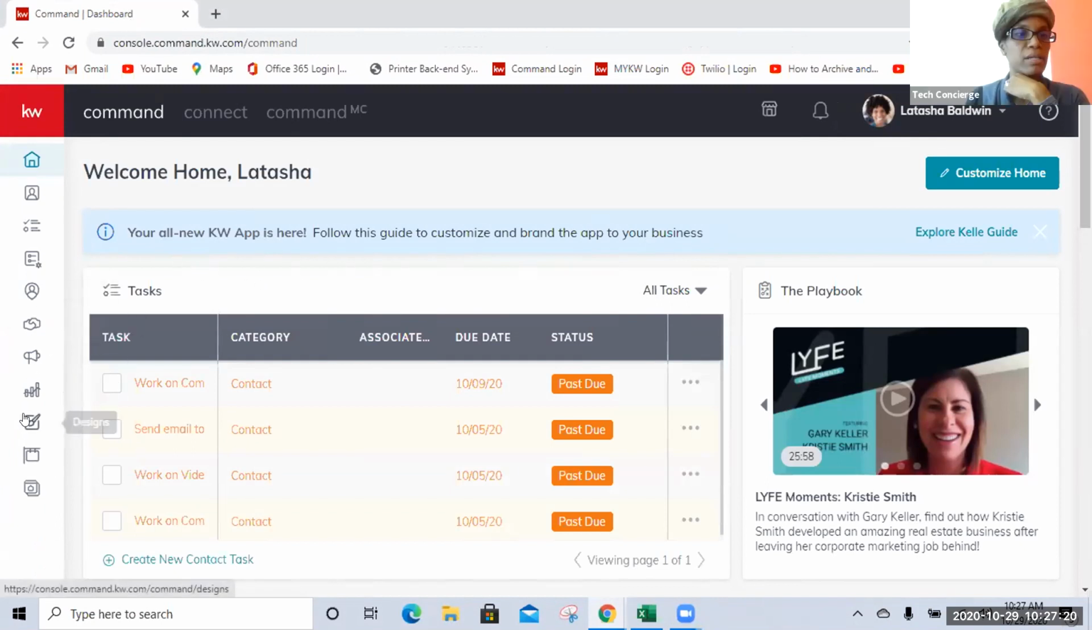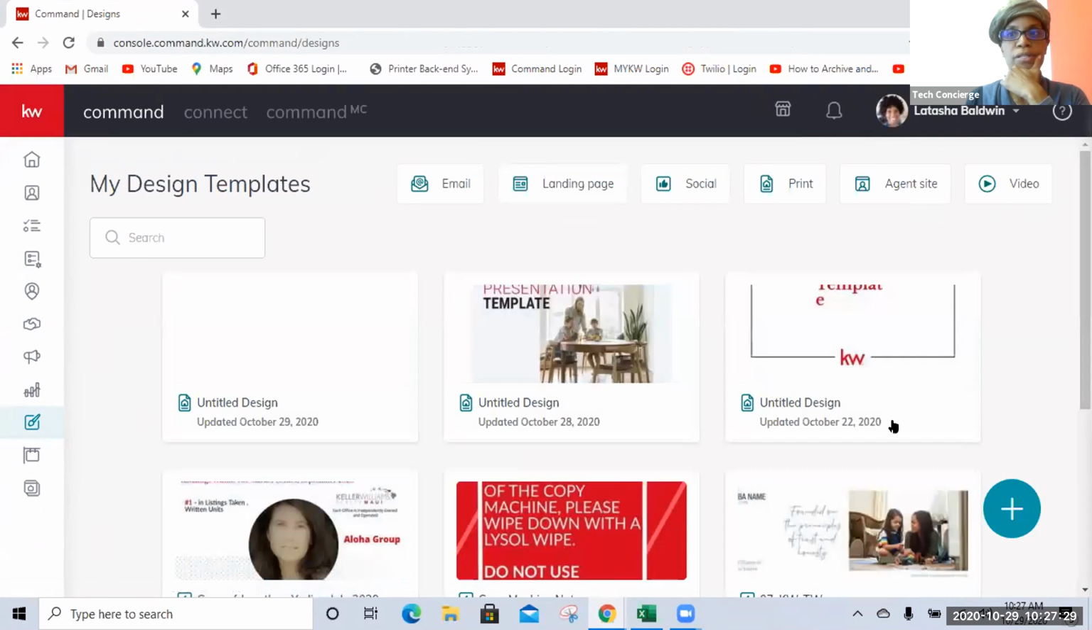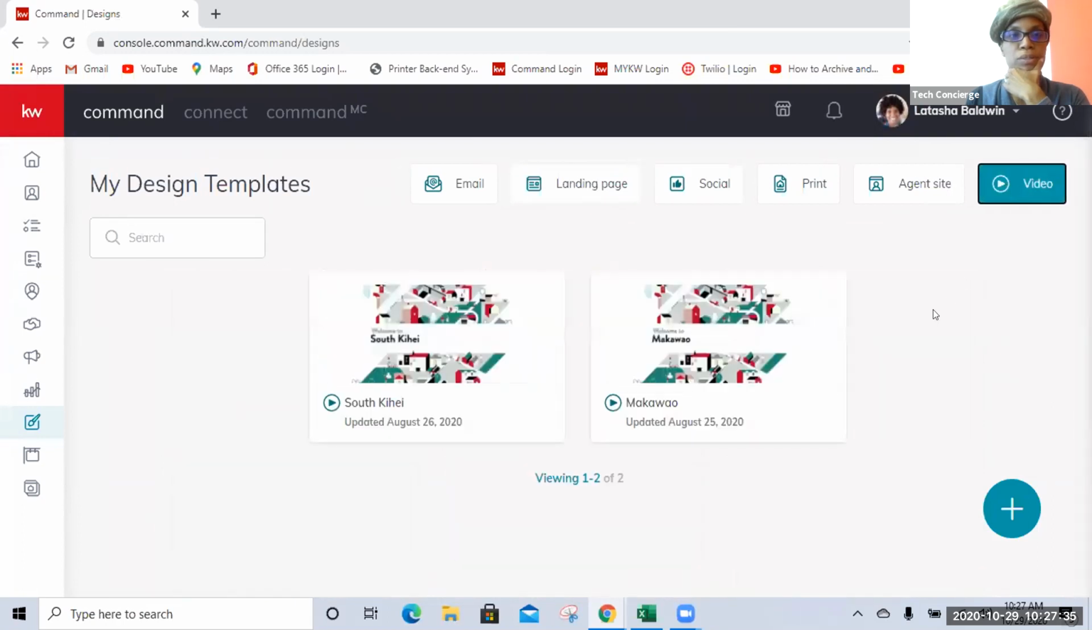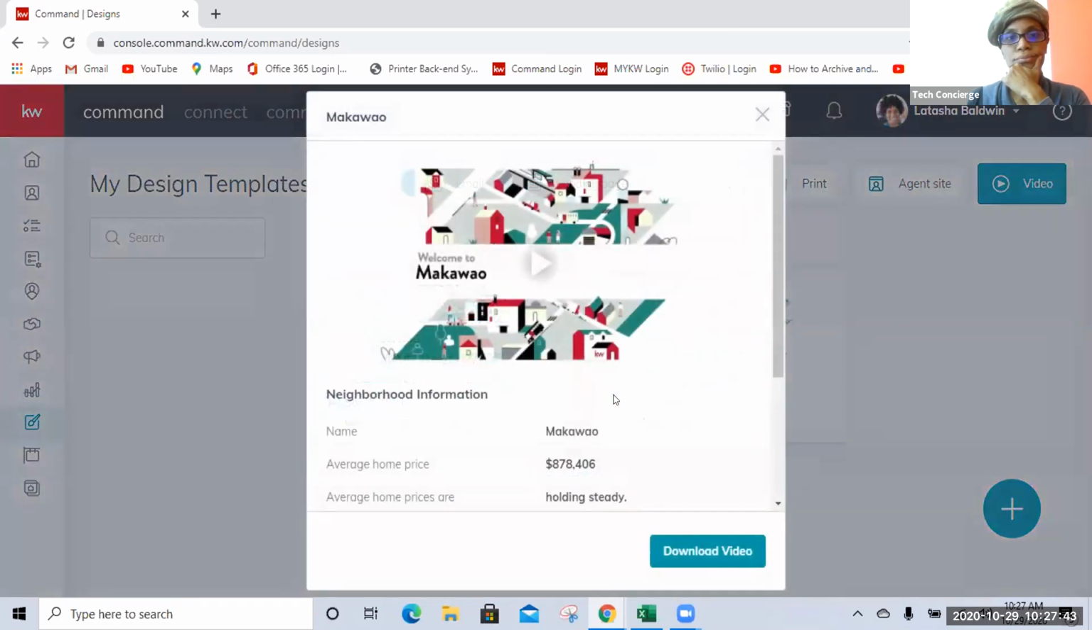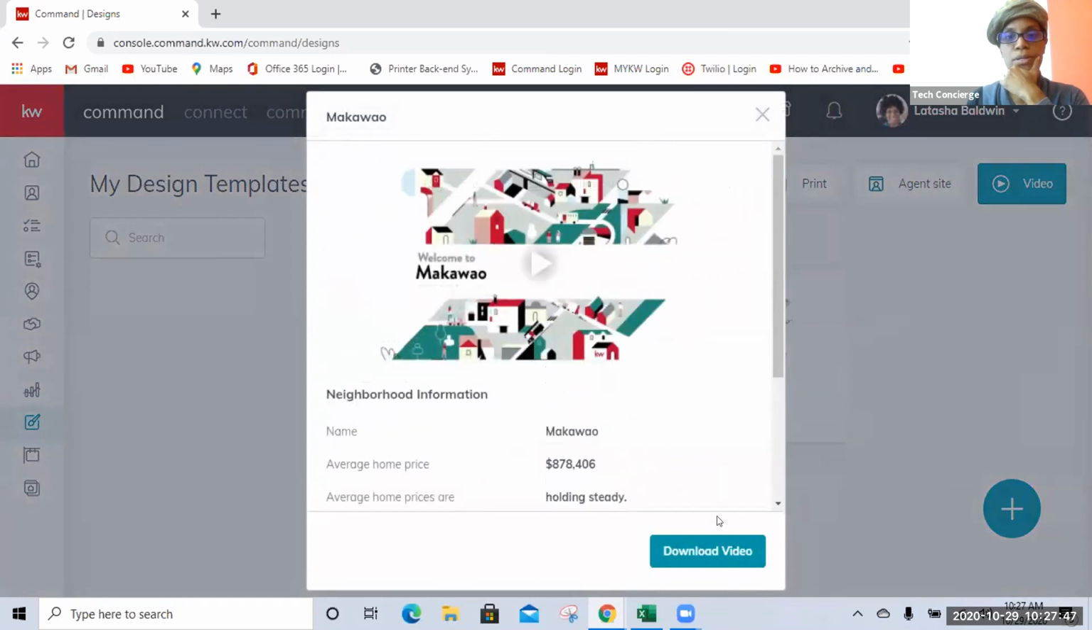So then within designs, you can go into videos from here. Let me click on videos. I already did one for Makawao, so I'm just going to play that one.